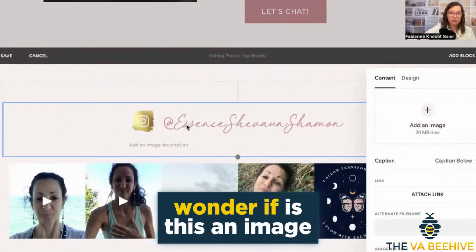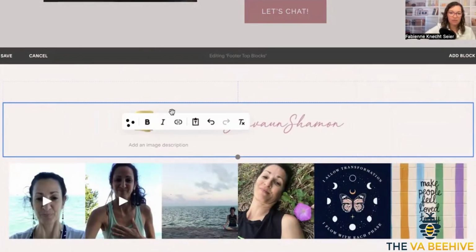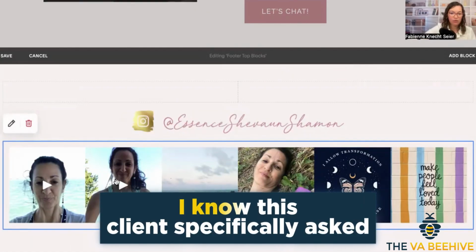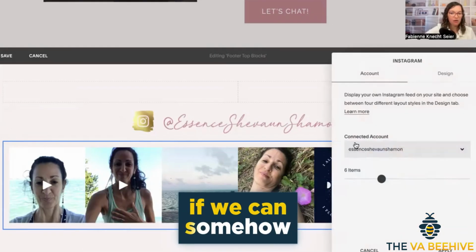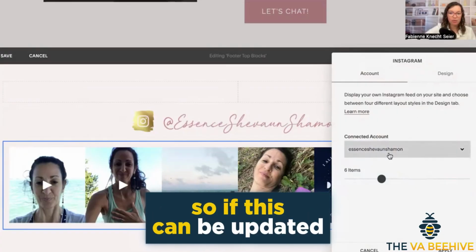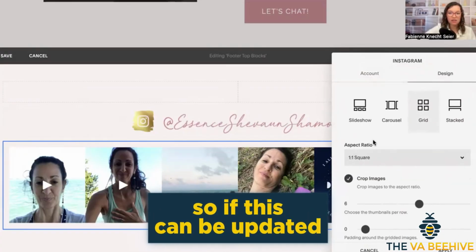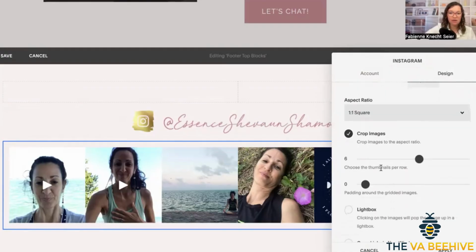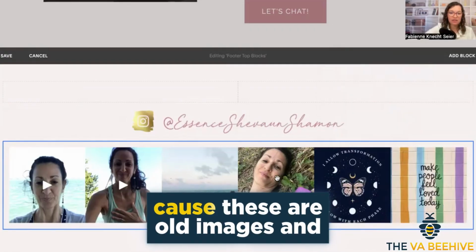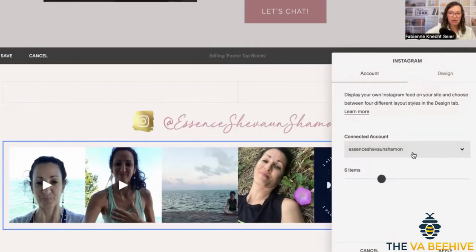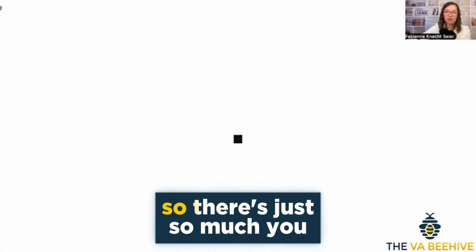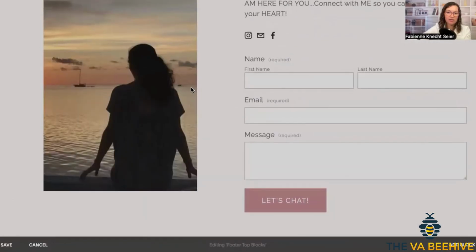So this, I wonder, is this an image? Yes, it is. Okay. Can't do much with an image. Here, I know this client specifically asked if we can somehow on your side choose between your different layouts. So if this can be updated, we'll have to figure out why this doesn't update, right? Because these are old images and they should update. So you can do learn more and investigate into that. So there's just so much you can do inside Squarespace.